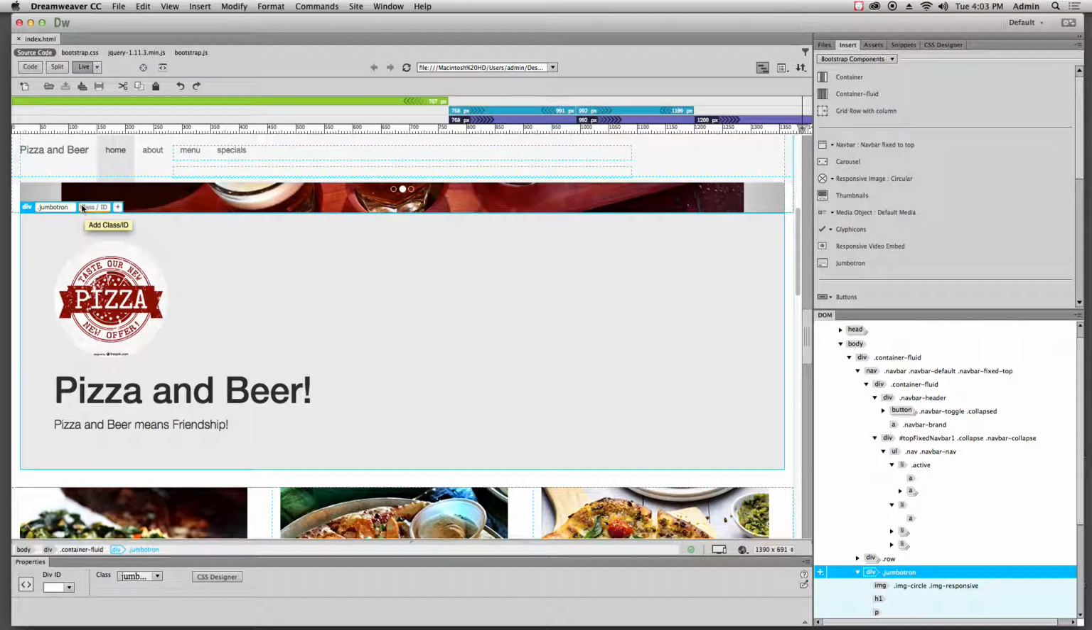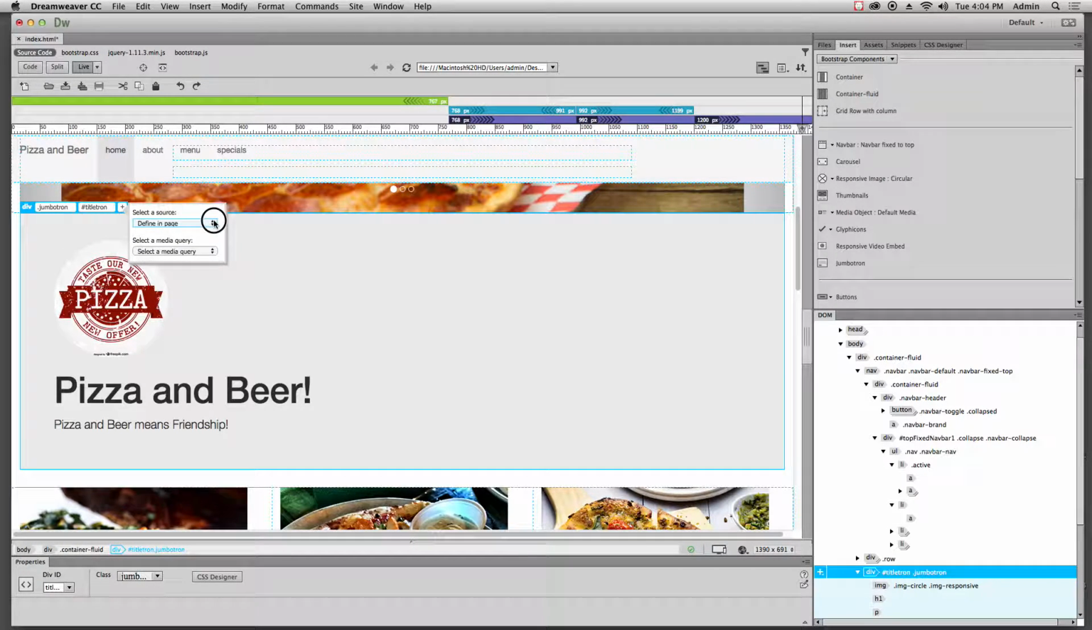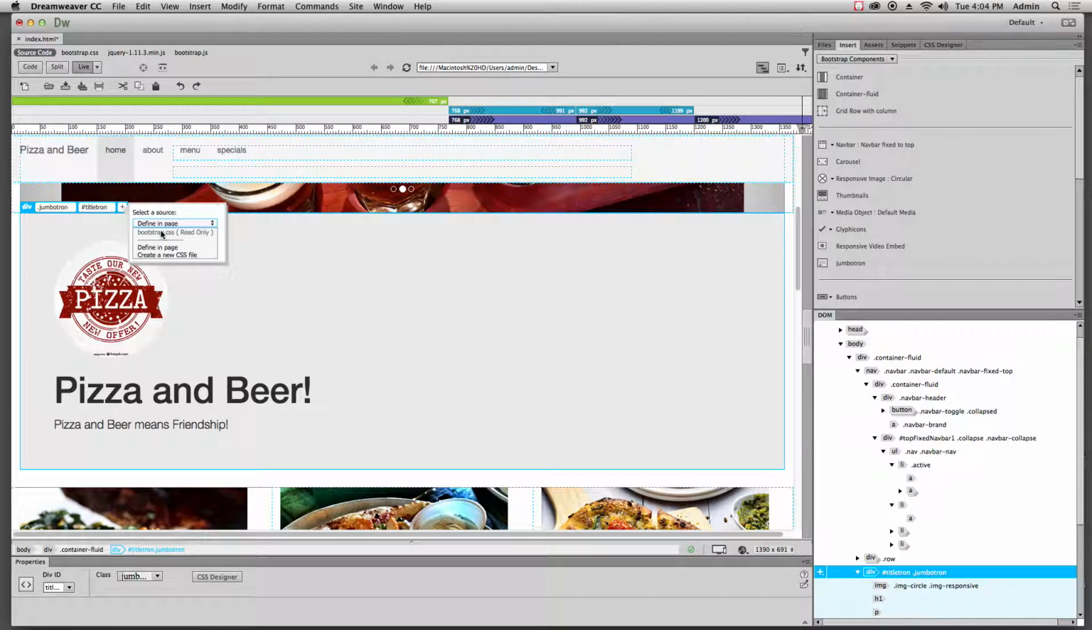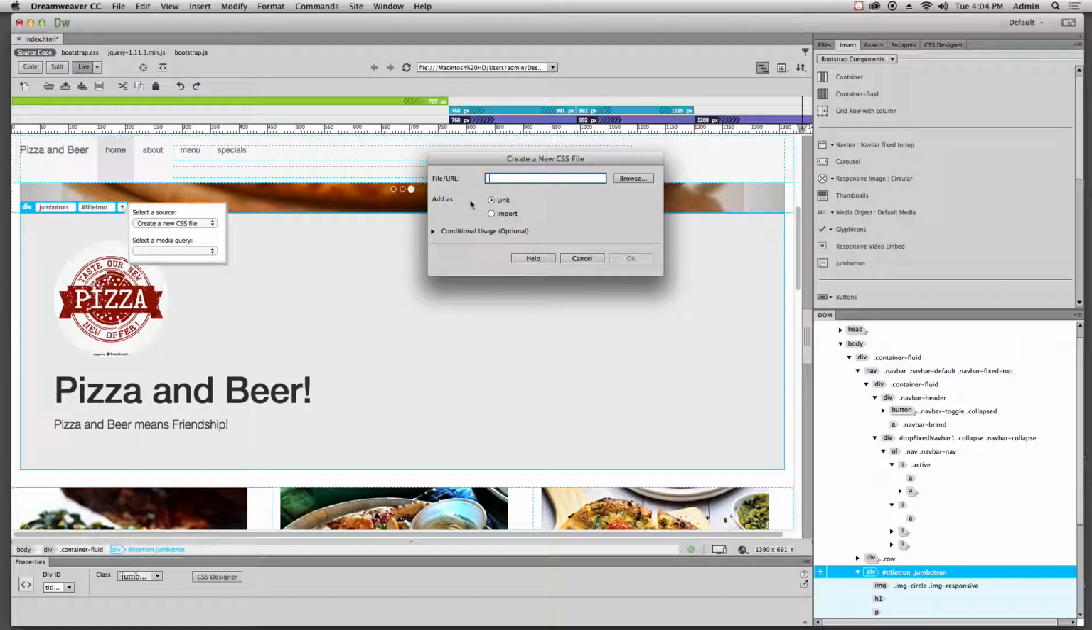What I can do is add an ID. Do that by adding a hashtag, and give it a name. I'm going to call it Titletron. Sounds cool. Okay, then hit enter. It's going to say, where do I want to save this? Do I want to save this in my Bootstrap, which I can't because it's read-only? Define it in the page, in my HTML, which I don't want to, so I can create a new CSS file. Since this is the first CSS change I'm making, first new rule or selector, I can go ahead and make a new CSS sheet.